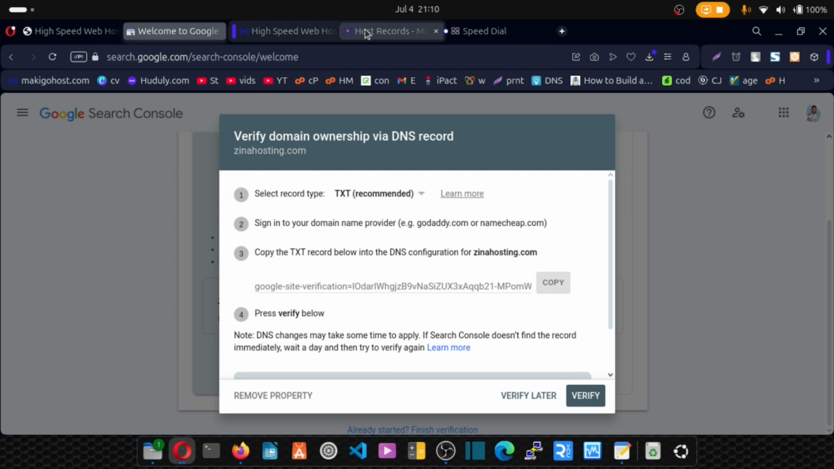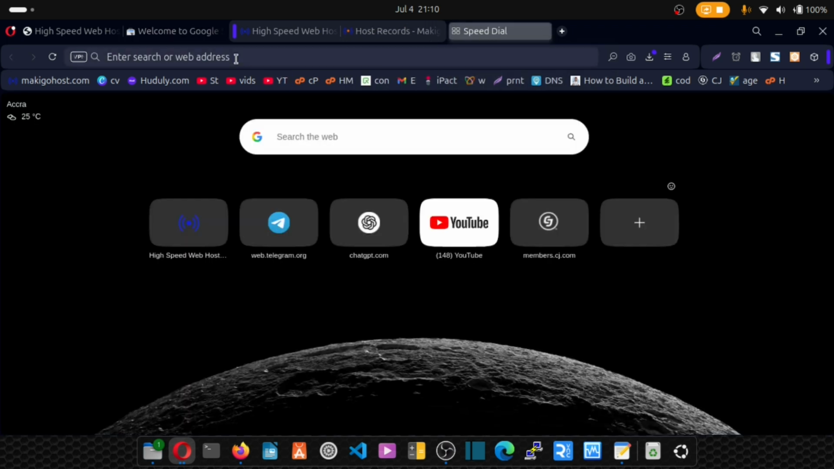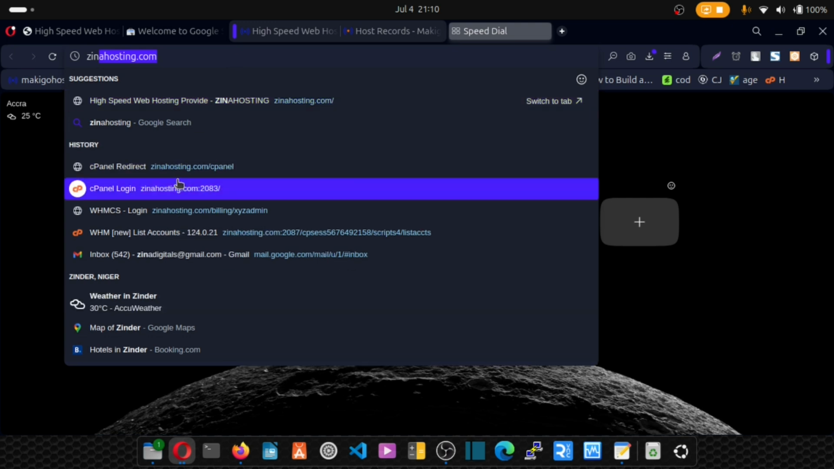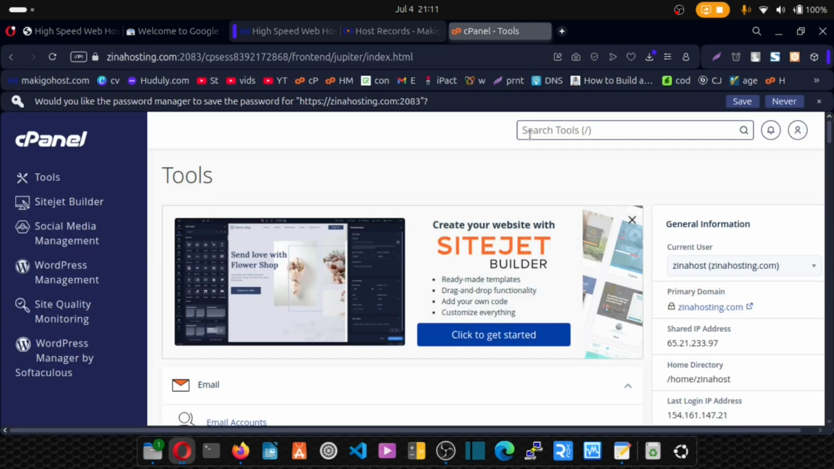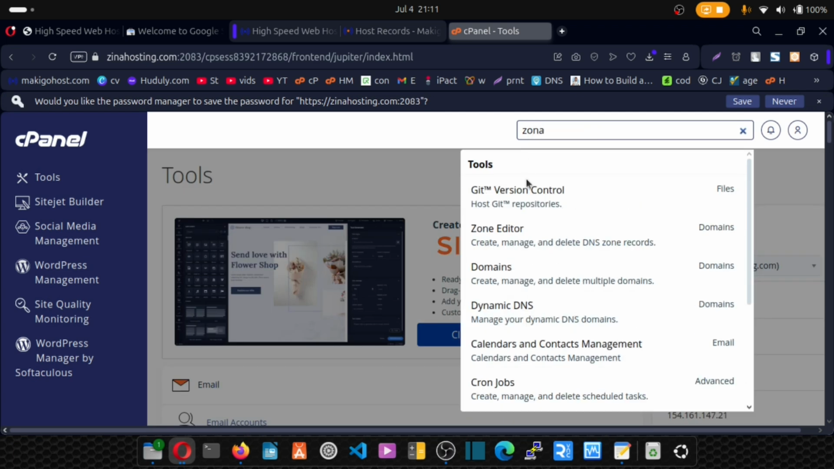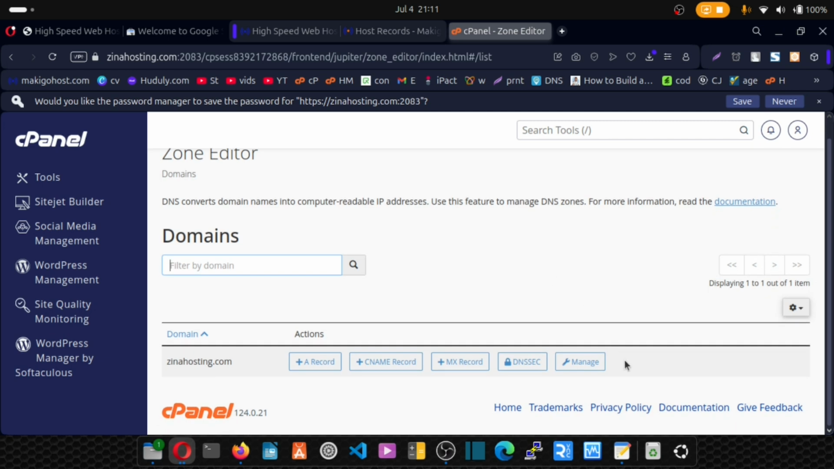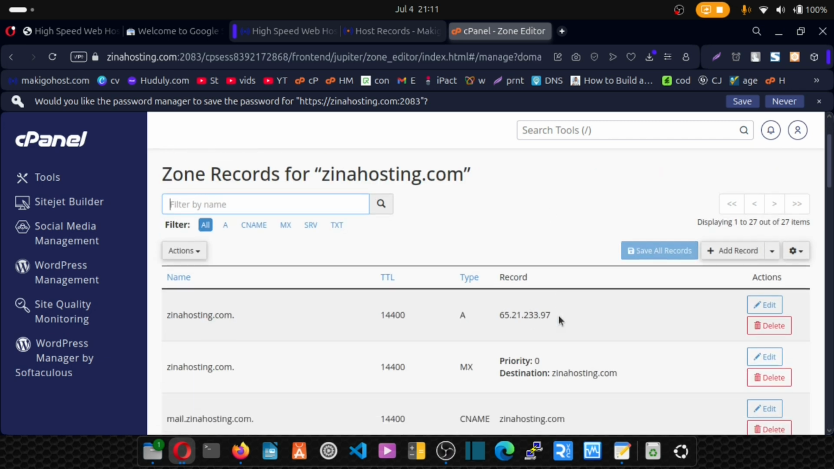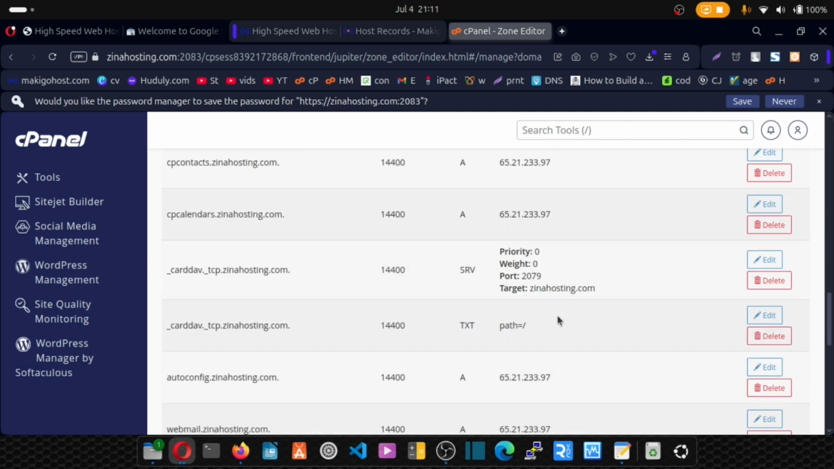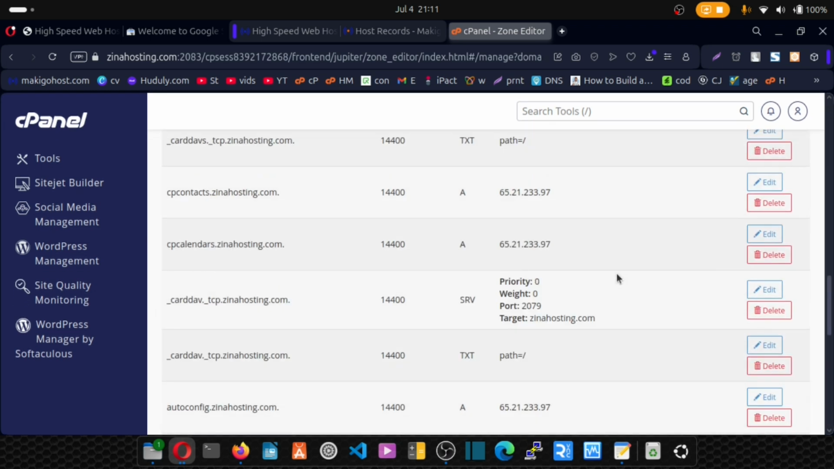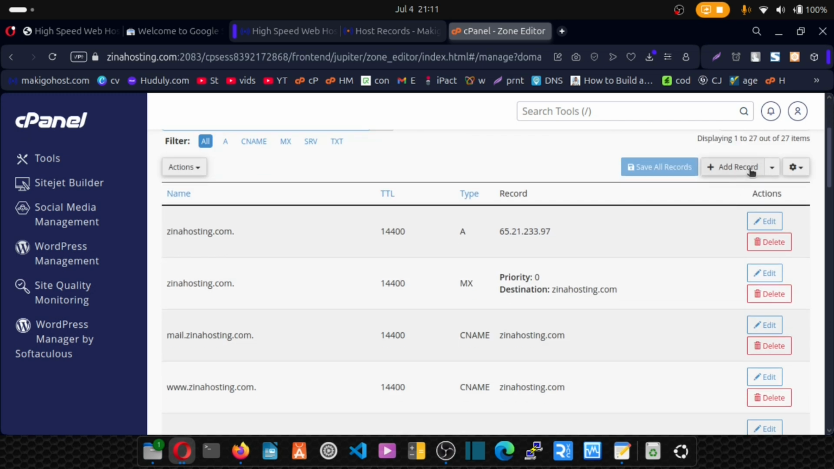So we're going through the cPanel route. Just log into your cPanel. So type Zina Hosting, type your hosting name/cPanel. Here type zones and then click on zone editor. Click on manage. Scroll down. Okay, so we're going to add our zone here.